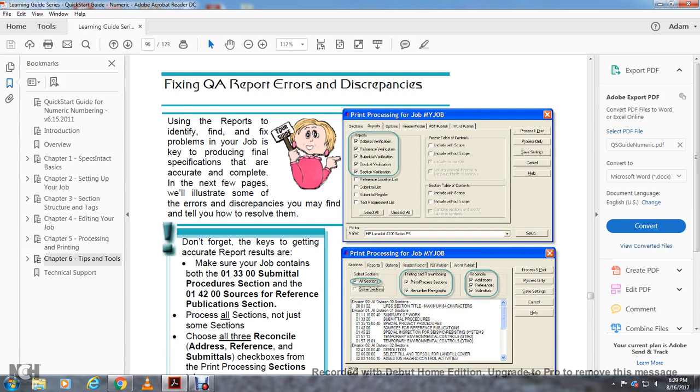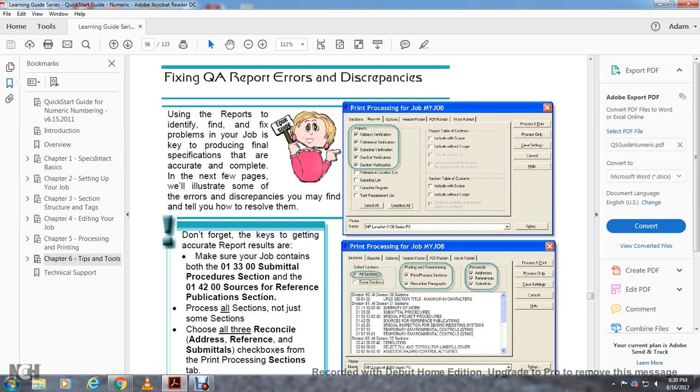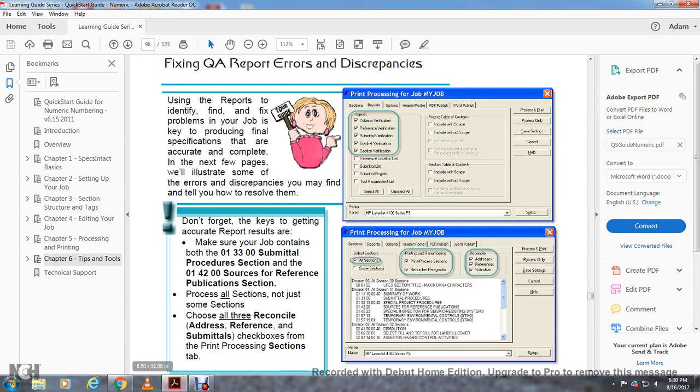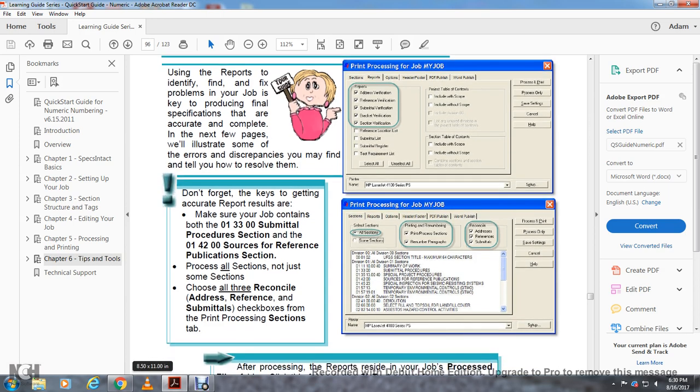Do not forget, the key to getting accurate results is to make sure the job contains at least both the 013300 Submittal Procedures section and the 014200 Reference Standards section. Process all sections, not just the summary section. Choose all three: reconcile, address reference, and submittal checkboxes for the printing process section tab.